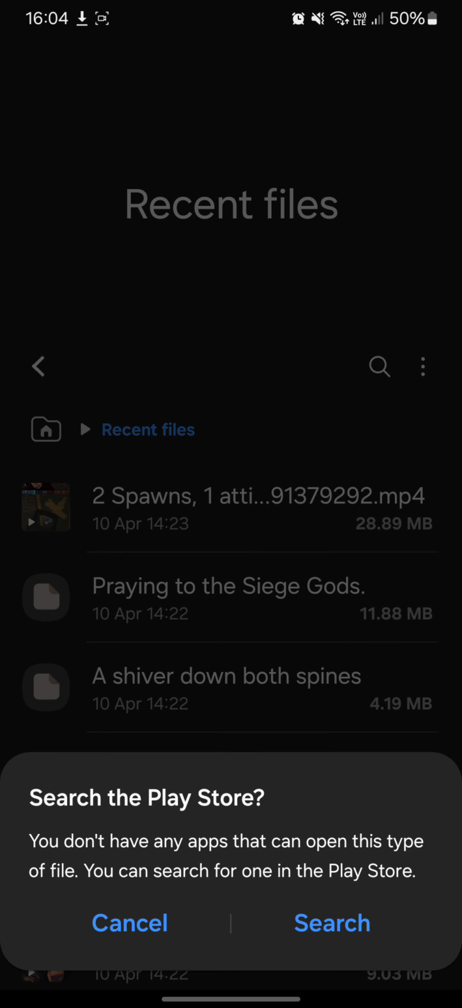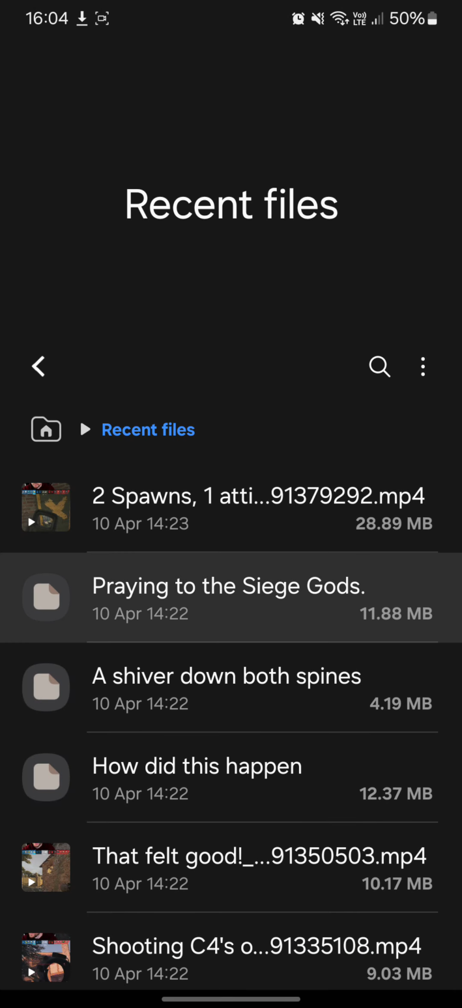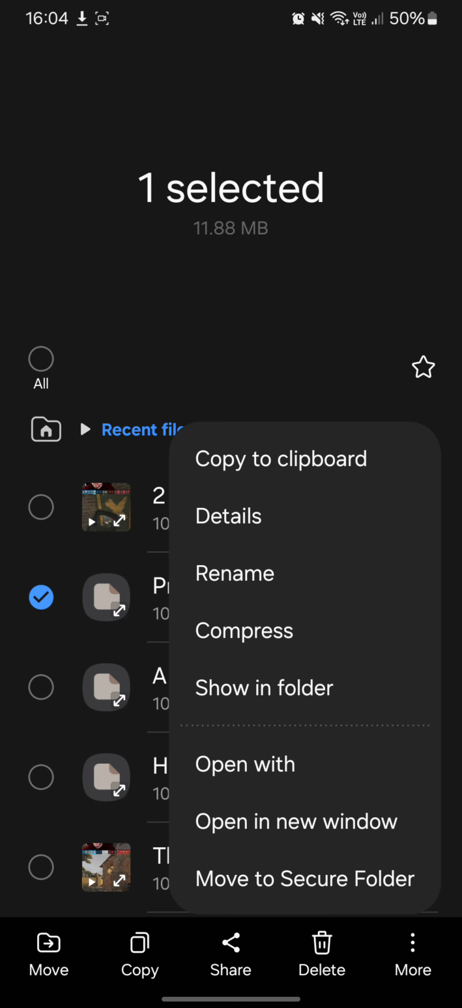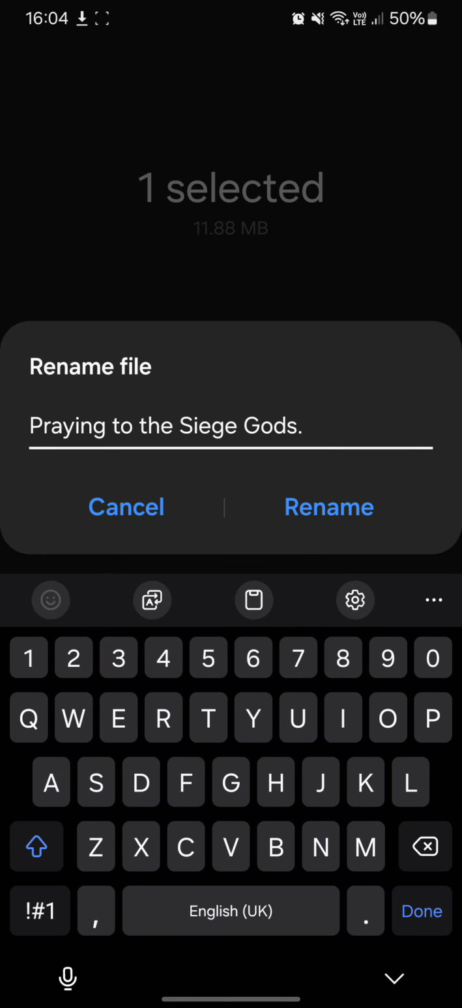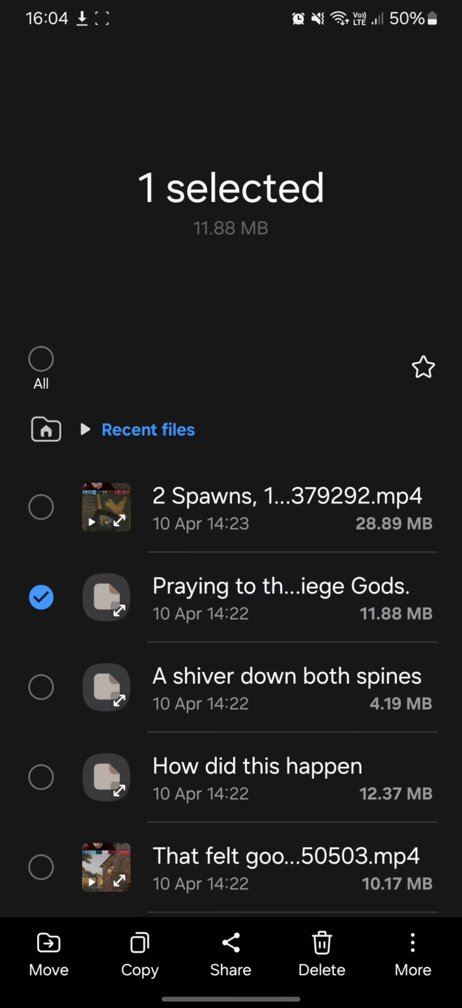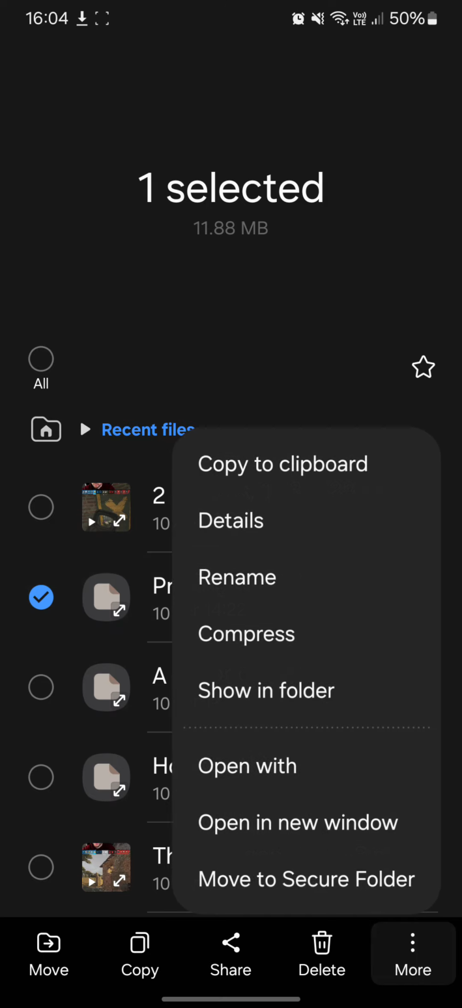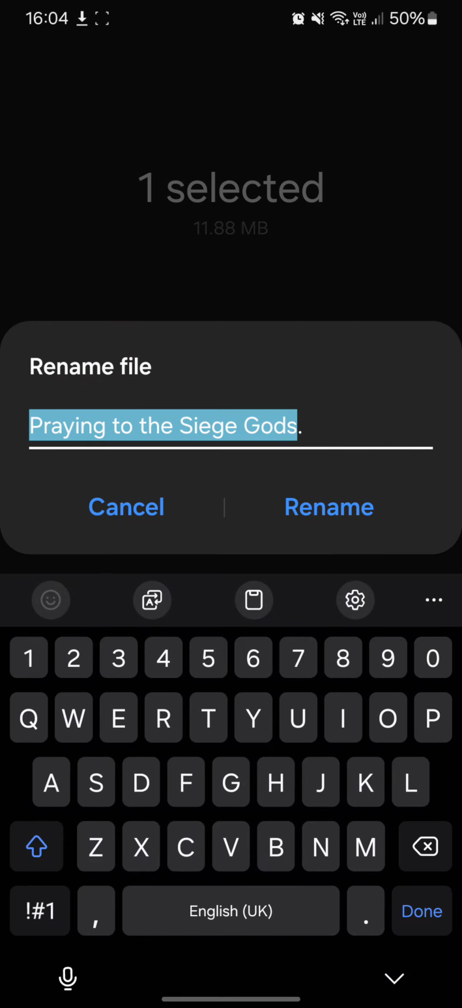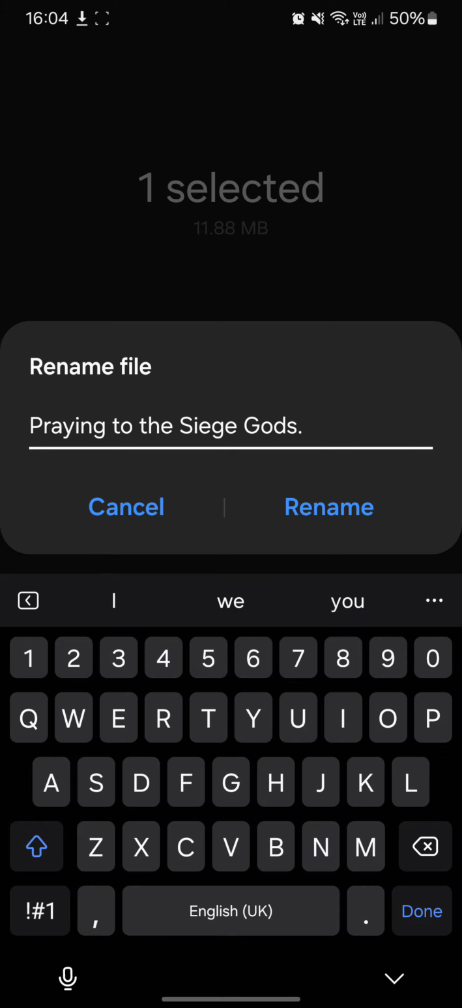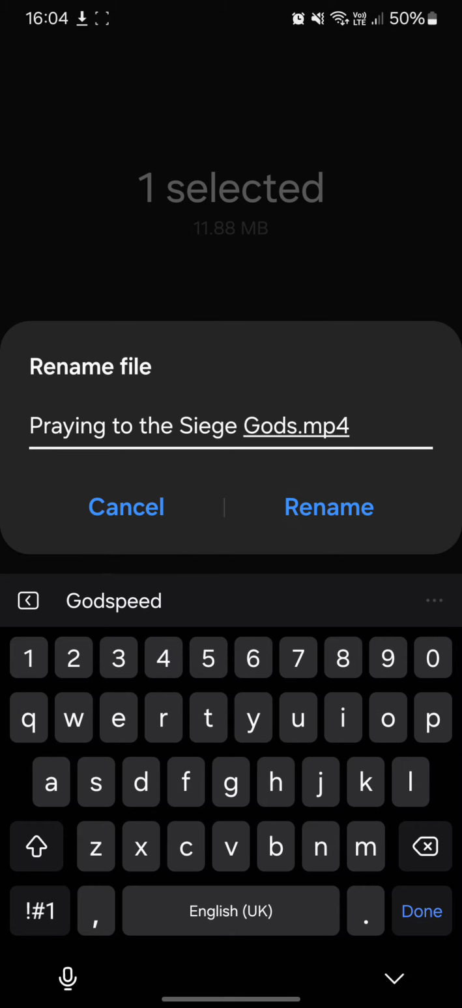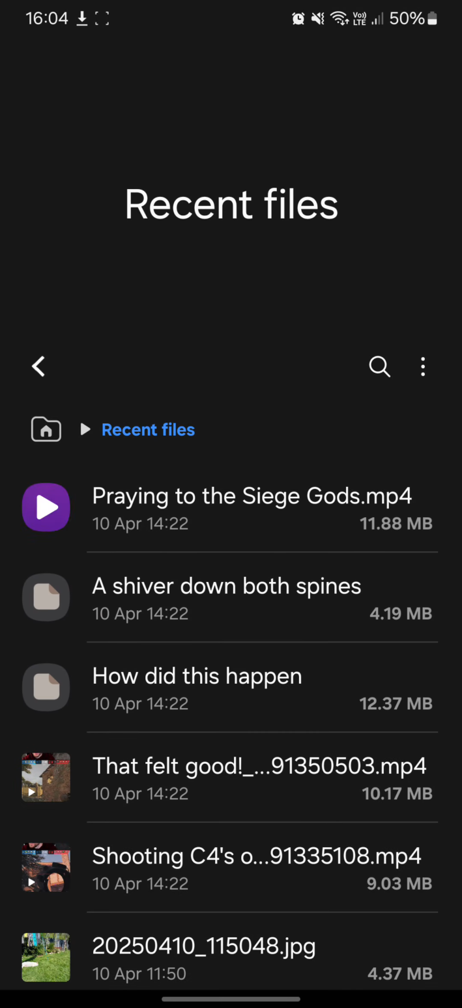Same with these ones. This is the same, this one, Praying to the Siege Gods. So we will do that again. More, we're going to rename, and then we're going to do dot, give me a second, there you go, dot mp4, rename, change, and Praying to the Siege Gods is now working.